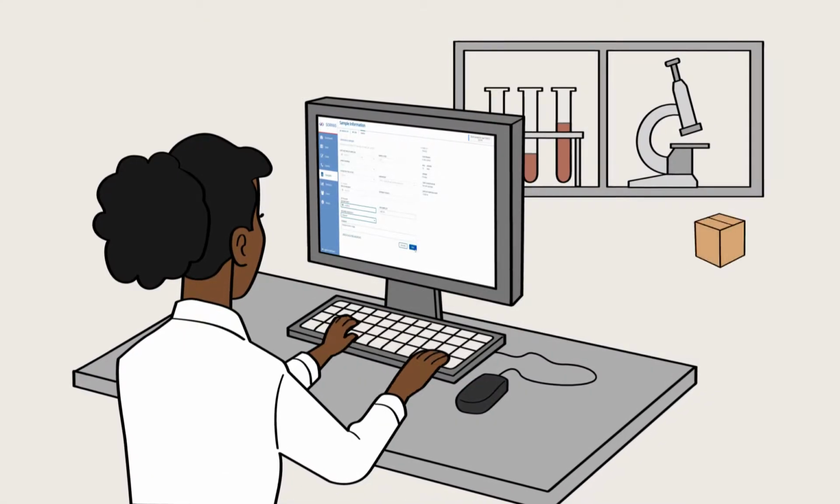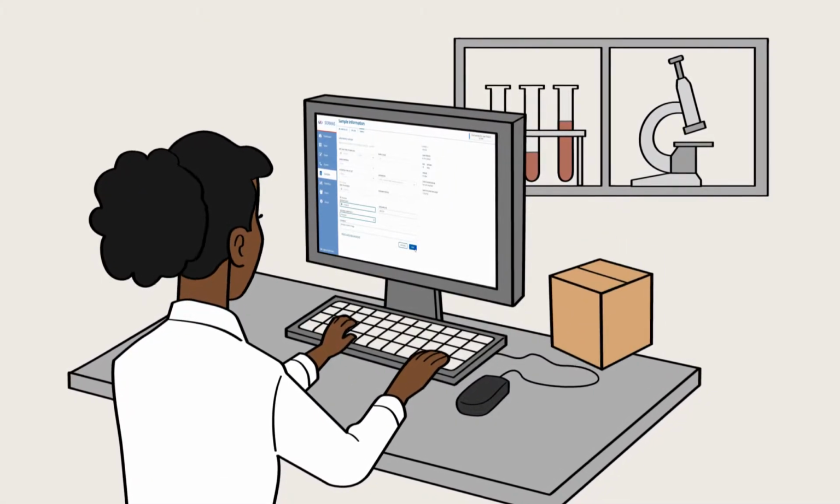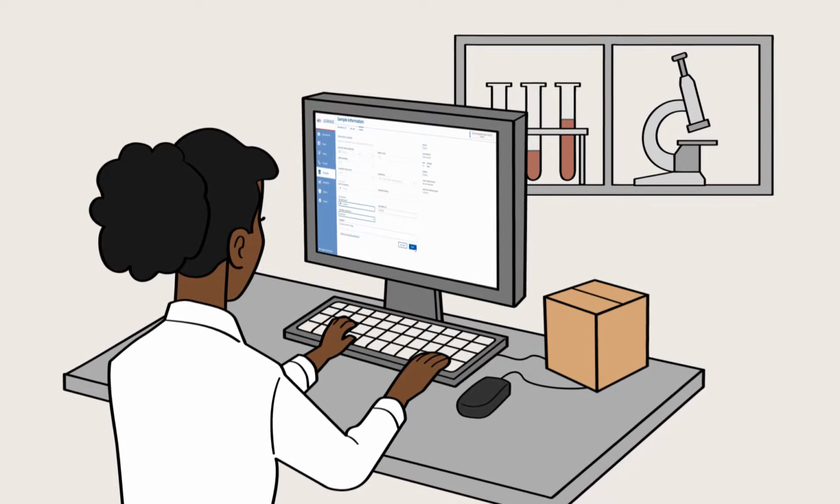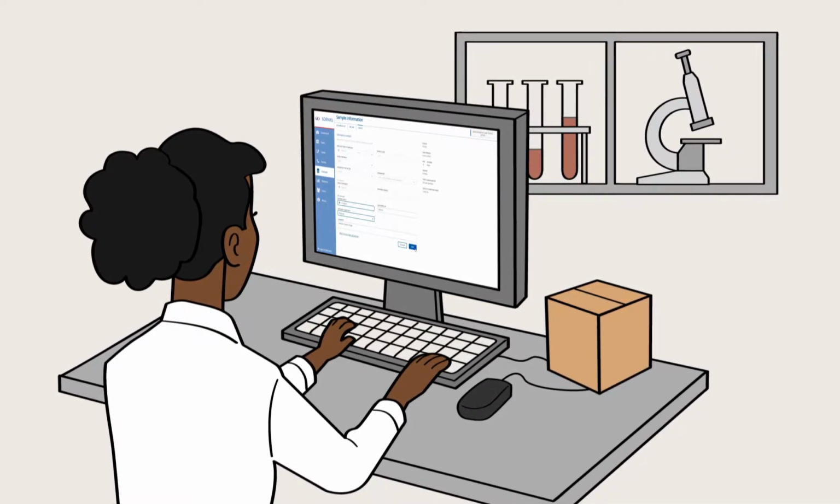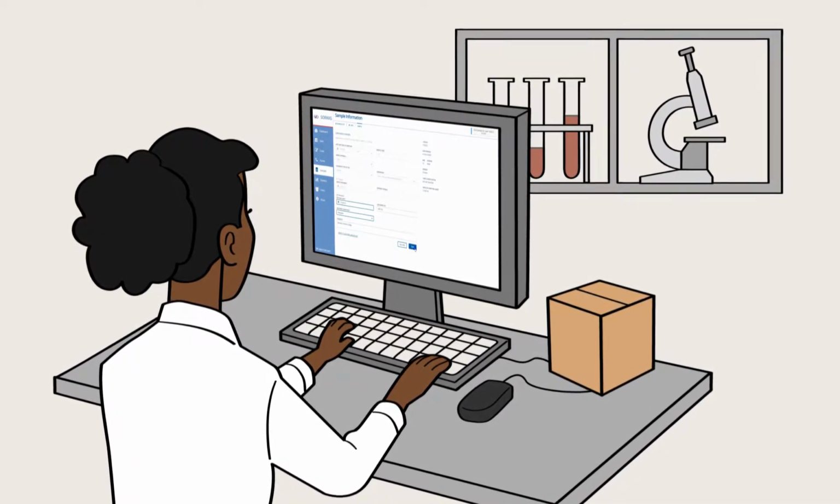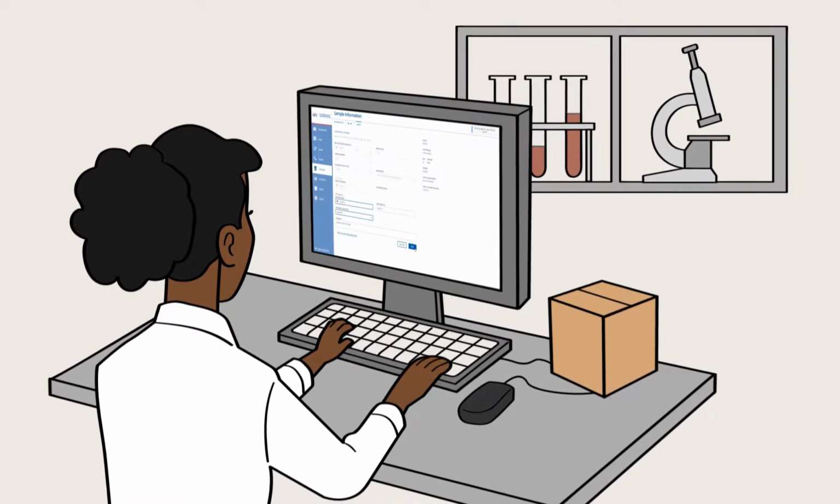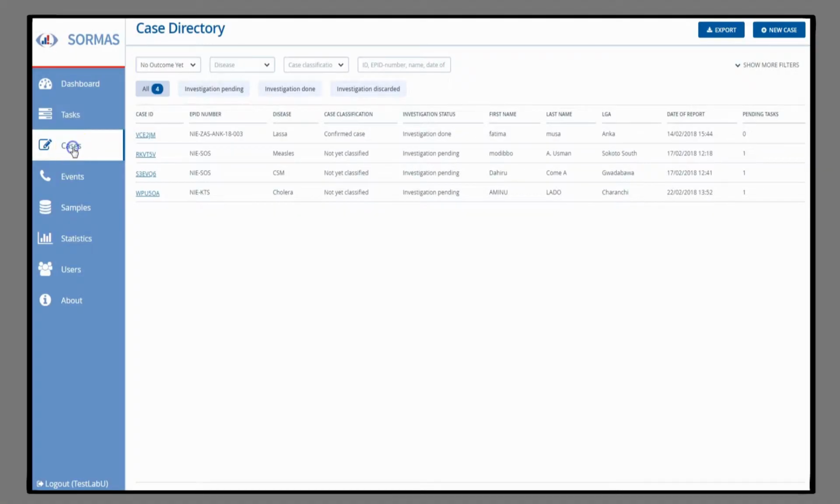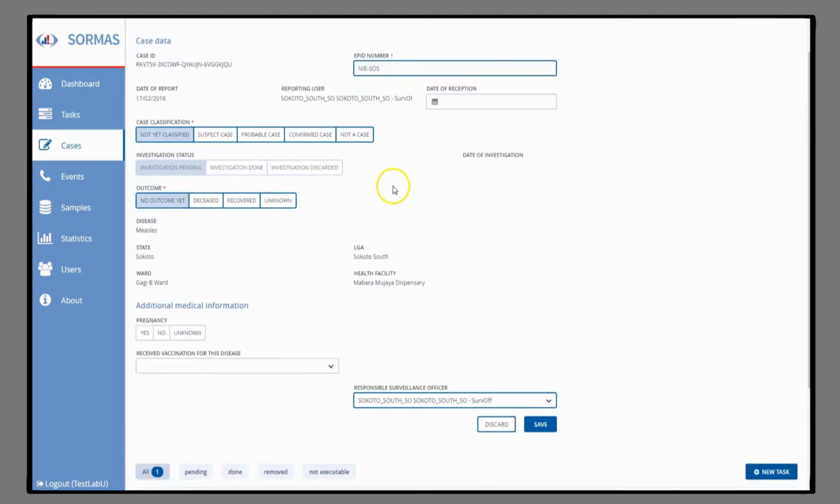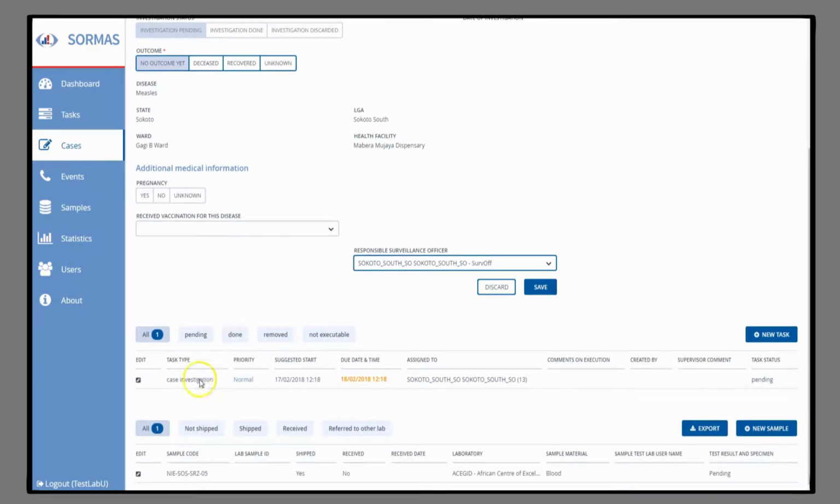In the second situation, the sample arrives at your lab without prior announcement, but the case patient is already part of the database. All you have to do is to search for the respective case in SORMAS. To do so, choose the suspected case from the Cases tab. Open it and activate the New Sample button.